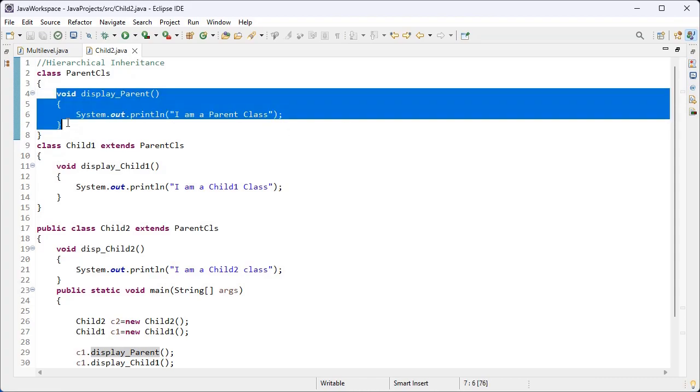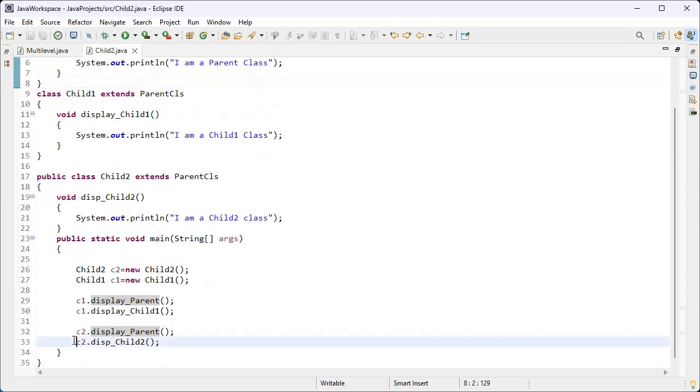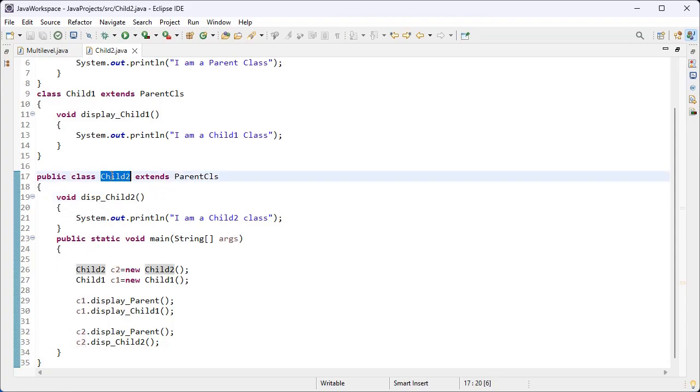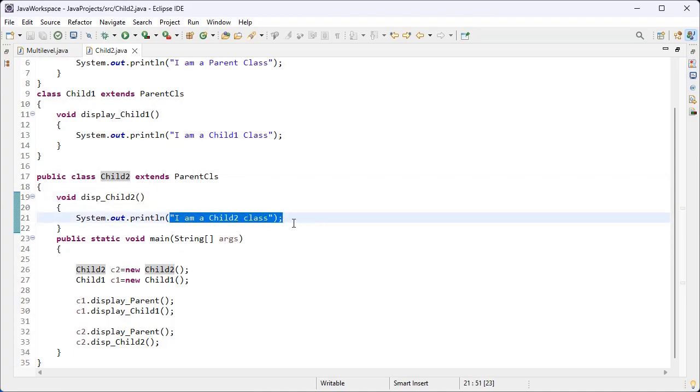After the execution of this, the control again jumps from the 8th line to the 33rd line. Okay, here we have the display child2. So what is it? This is the object of child2. So control jumps from the 33rd line to display child2. This is present inside the child2 only, so we can use the object of child2 to call this method. So this statement will be printed on our console.